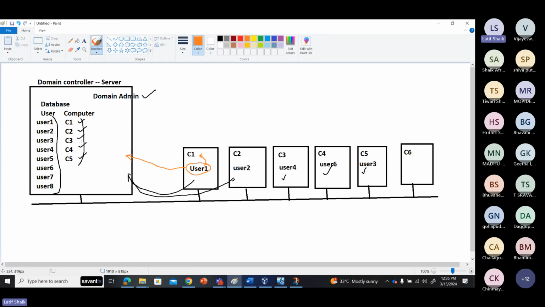Our domain controller has a database of users, including user one, and verifies user one with the password. So it gets authenticated. Once it is authenticated and authorized, it tells user one, yes, you got authenticated, now you are authorized to access C1. So user one can access the C1 computer. This is how it works.